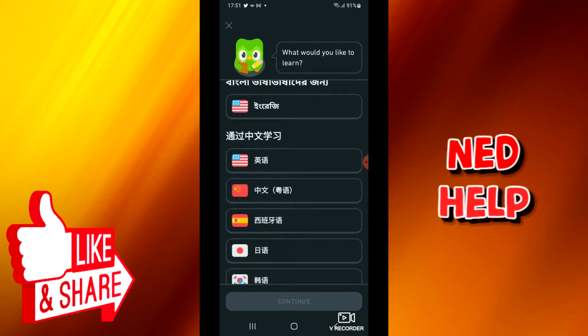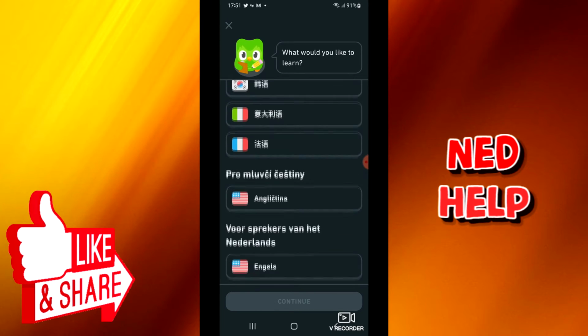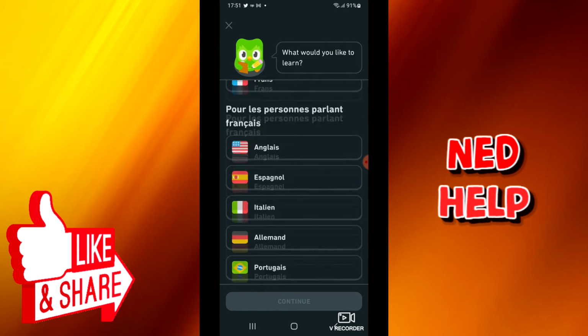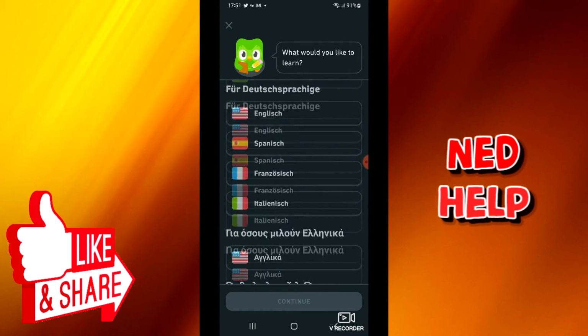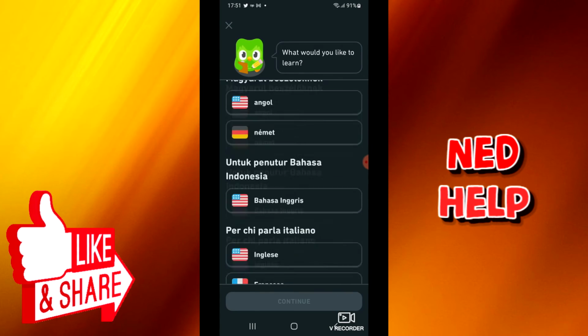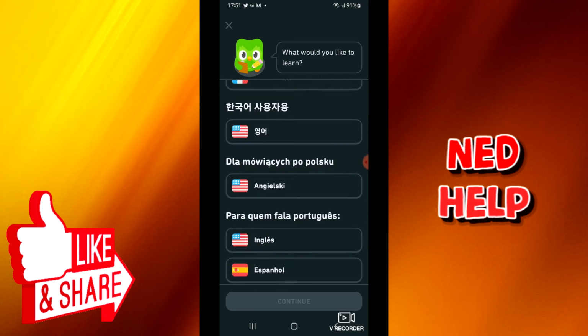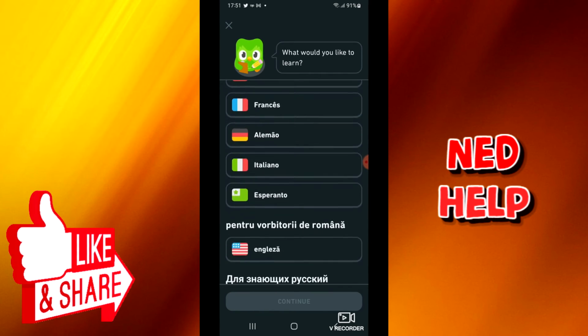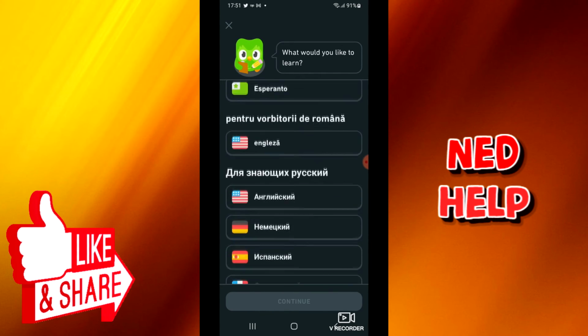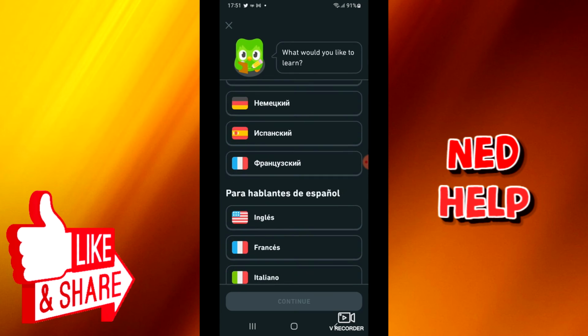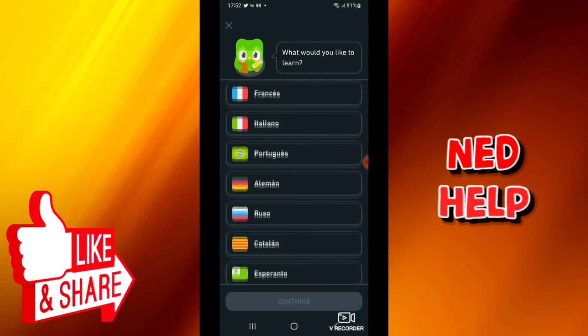and once I click more, as you can see, I can learn English from the Arabic language. From Chinese, I can learn English, from all kinds of languages. But if you want to change your base language to be English, all the way in the top menu for English speakers is the default.